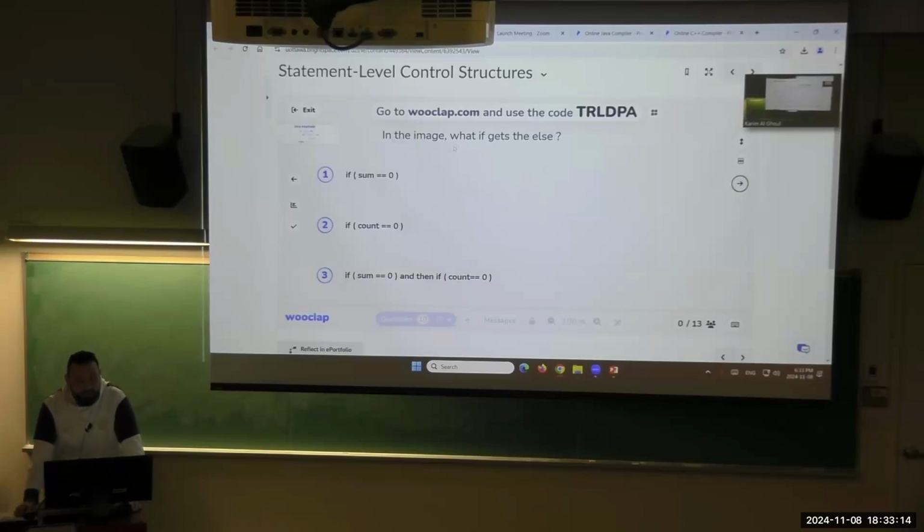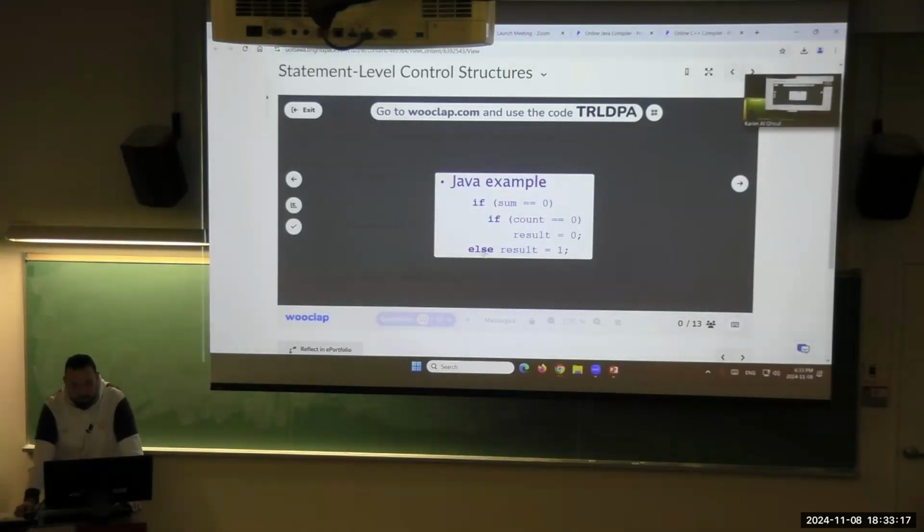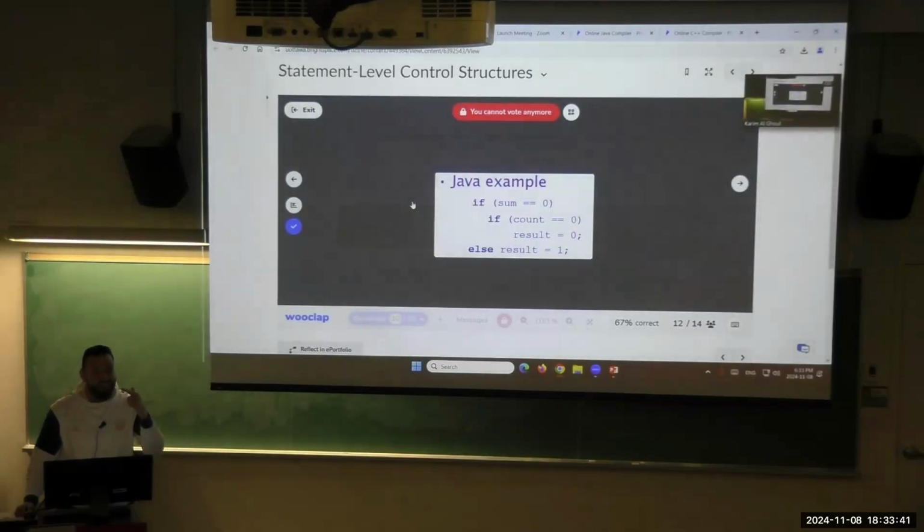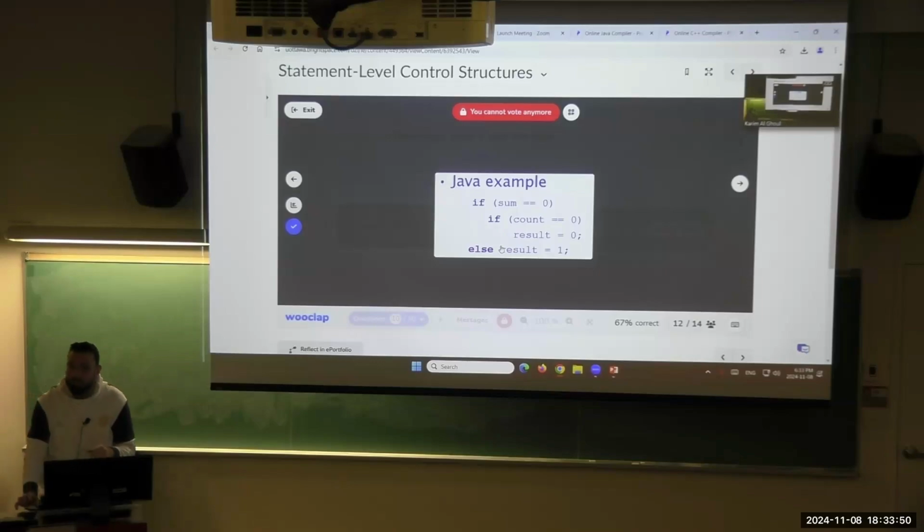In the image, this else is for which if? For count equal 0 or for sum equal 0? In Java, again, because it's different between some programming languages, it's of course count, because in Java the else always goes to the nearest if, unless there's a bracket. If there's a bracket, then we're enforcing a different semantic with the brackets.